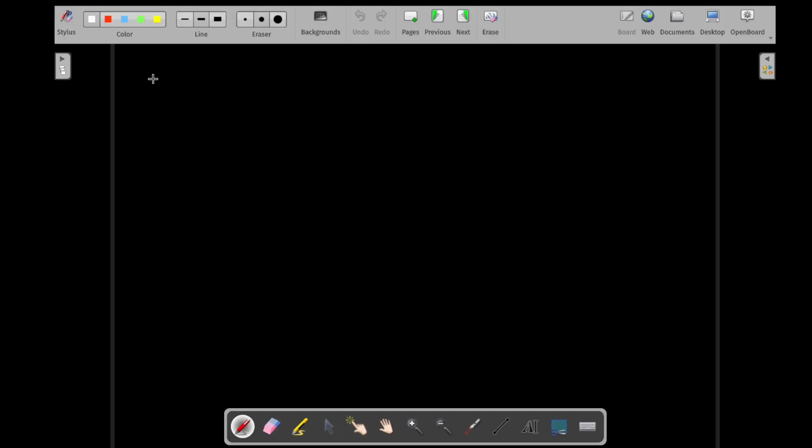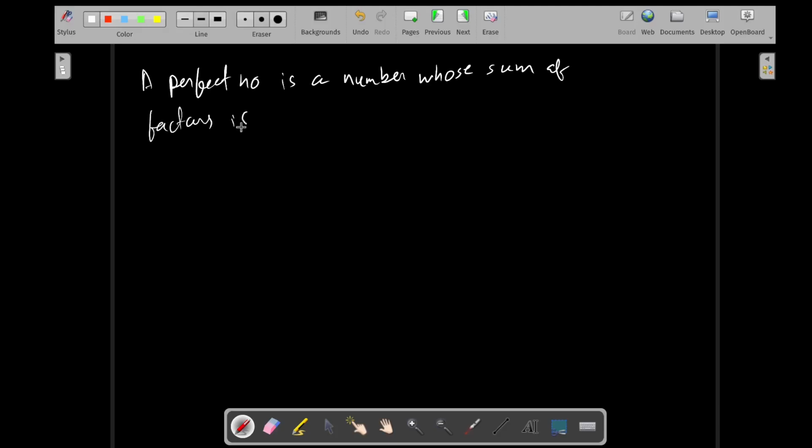So a perfect number is a number whose sum of factors is the same as the number. Now, what do I mean?